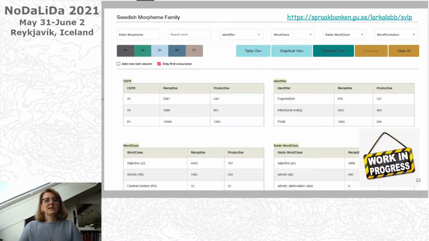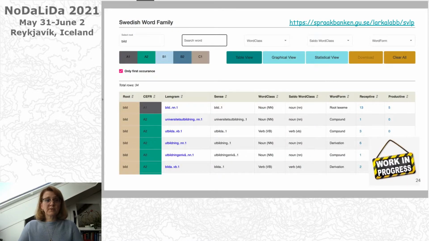We're working on setting up a resource with a user interface for users to browse the Swedish morpheme family and filter, see a statistical view, graphical view, and download this. And the same refers to the Swedish word family, a resource that has never yet been generated for Swedish, and now we hope that it will be of interest to many different types of research questions.